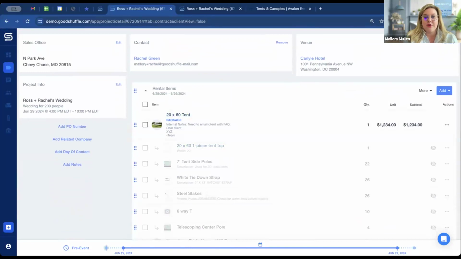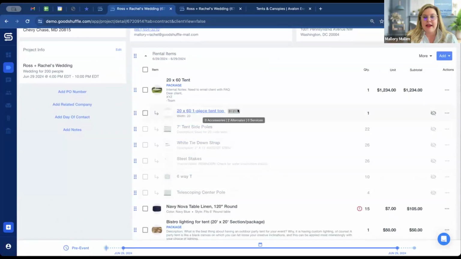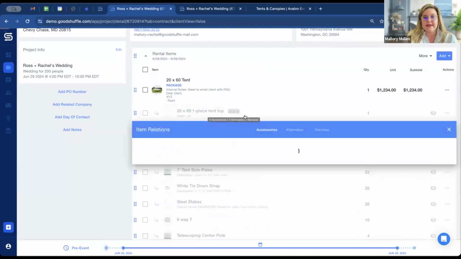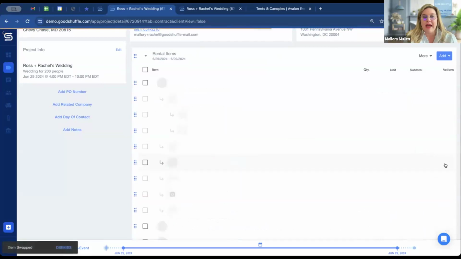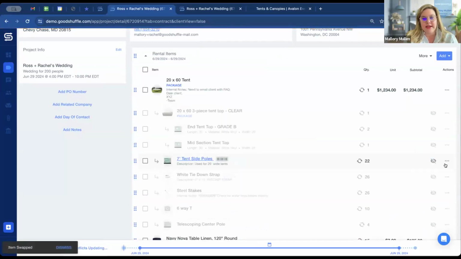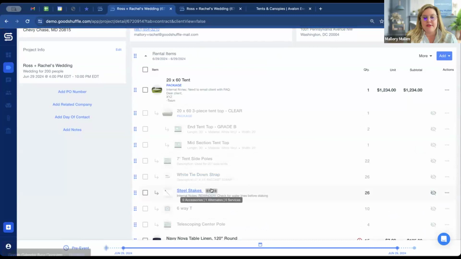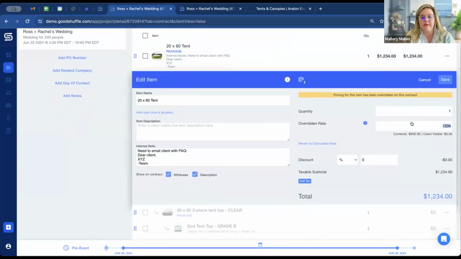And I wanted to show you too that you have the option to make edits to this. So let's say that Rachel changed her mind and wanted a clear span tent instead of a normal white top tent. You can always swap out pieces from your tent kits. Same thing if somebody needed water barrels instead of stakes. Those are all things that you can swap out. You can always change the price of an item and even offer a discount if you want to.